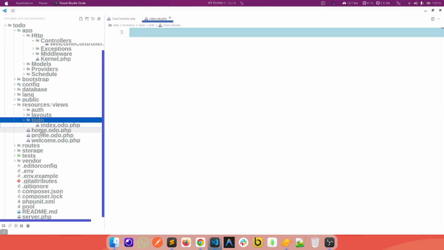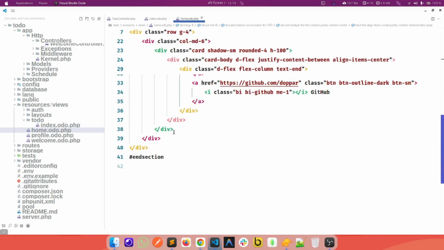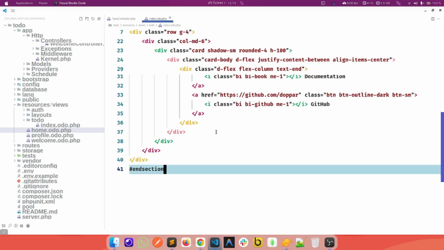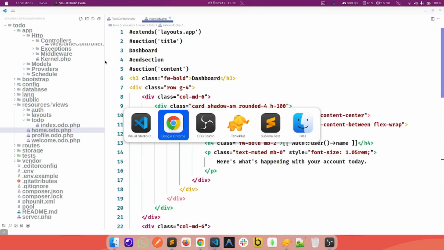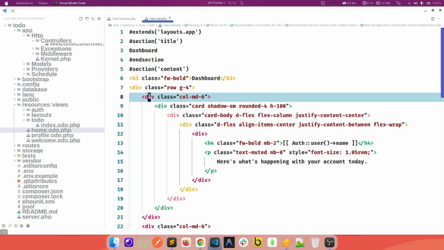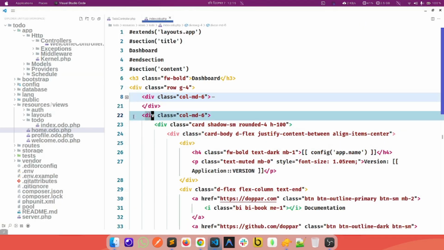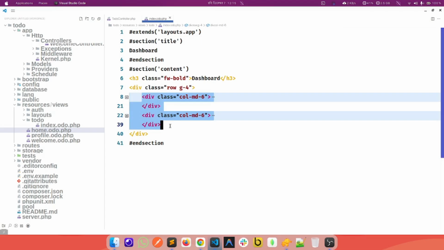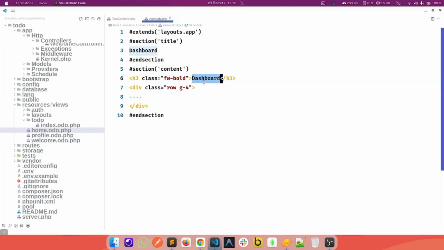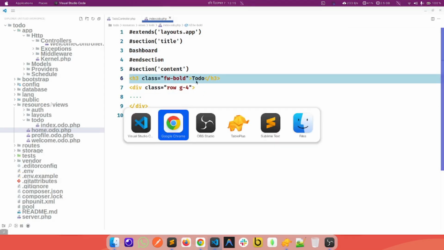Now if we go to the home page, look at that, there is already an extended file, so we can use this and just refresh the page. We should see the dashboard. Yes, the dashboard is here. Now just clear everything we are seeing. Yes, now this is not the dashboard, this is the todo page.